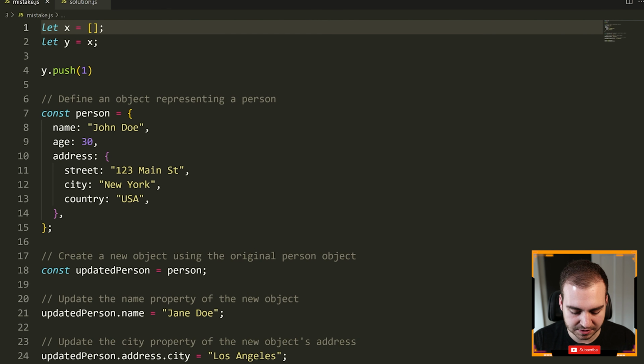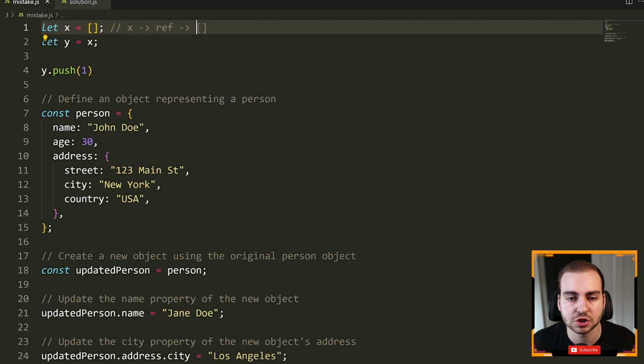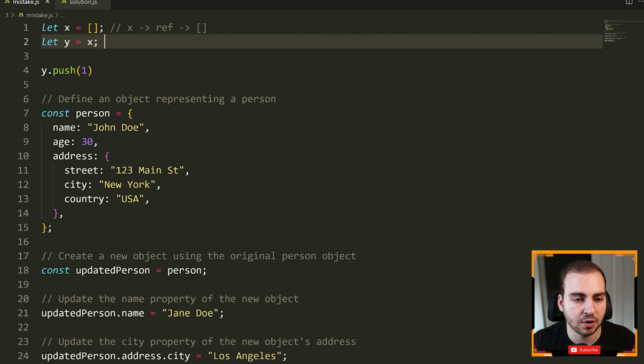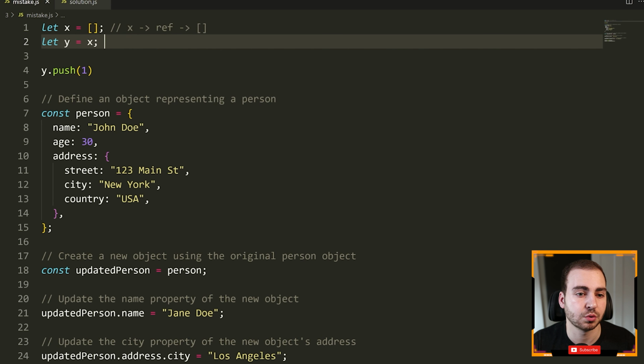So here, x is essentially this. x goes to a reference, which goes to this array. And then when I say y is equal to x, what I do is I copy the reference to that same array. So now if I change x, that affects y because I'm changing what the reference points to. y was not storing a copy of x, it was storing a reference to x, meaning any change to x affects y and any change to y affects x because they are pointing to the same underlying object.